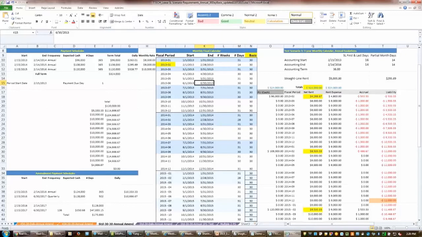What type of calendar? We say monthly calendar. Like I said, it starts on the first, ends on the last, and it could be 31 days, it could be 31 days, and this one should be 28 days, but for calculation we just put the number there and we forgot to change. And on the right side you see the accounting start and end date, the term that is being calculated, and the straight line.